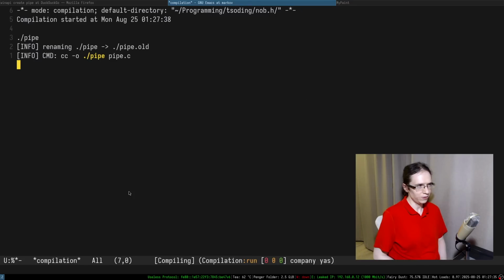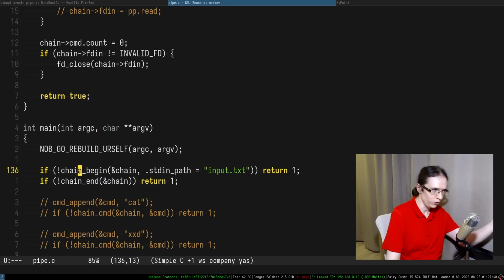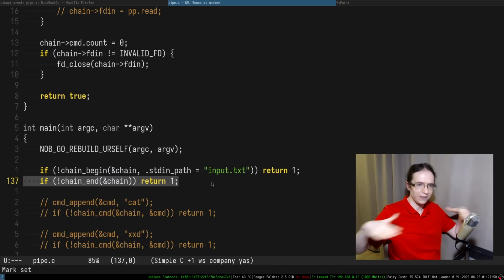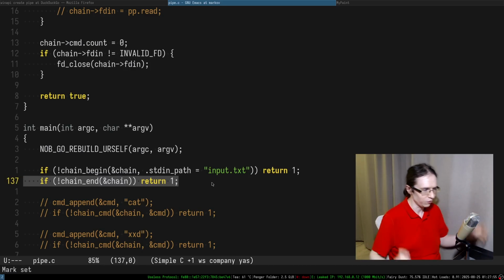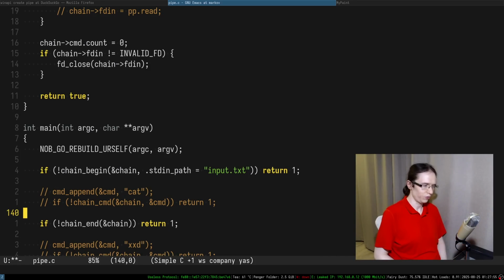So chains are effectively implemented for this use case where you begin with a standard input and then end. It's kind of a useless use case, but it's a baseline upon which we can put more features. That's kind of important. So it's important to implement simple use cases first.